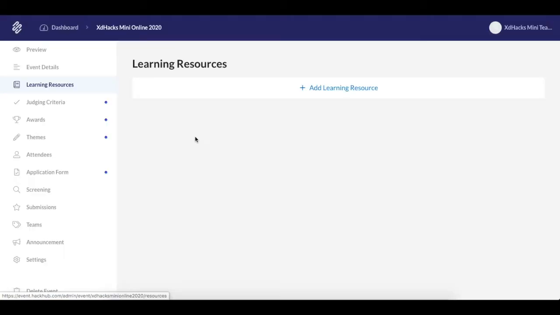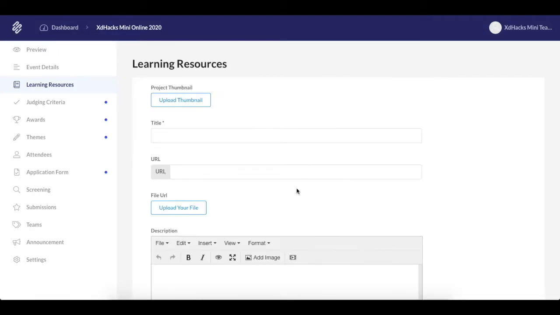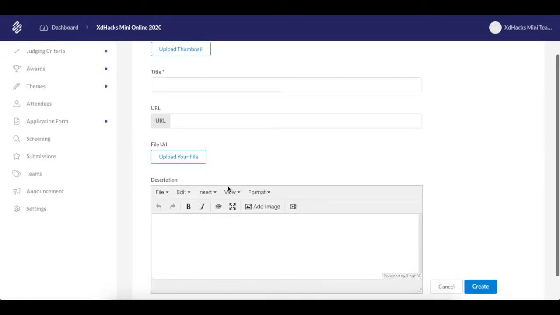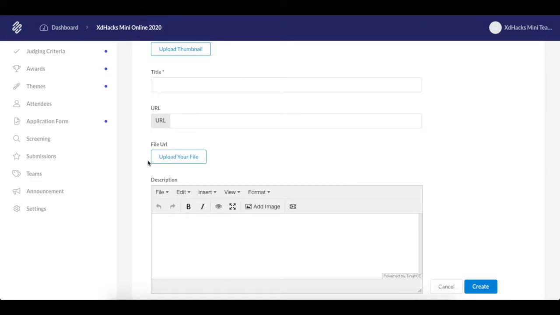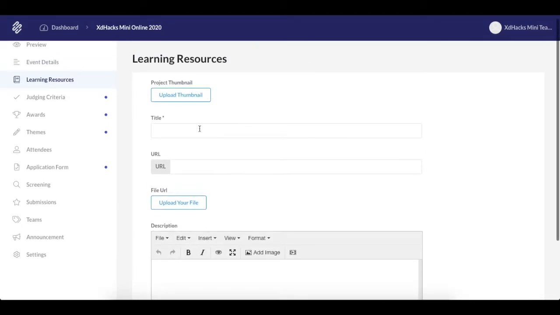The next tab is the Learning Resources. Here you can add anything that's pertinent to your event, whether it's a brief for your theme, whether it's any word from your sponsors, or anything else that is pertinent or important to display to your participants. You can put a custom URL for something in Google Drive. You can upload a file for any type of PDF, or you can simply plop whatever you need in the description and give it a title.